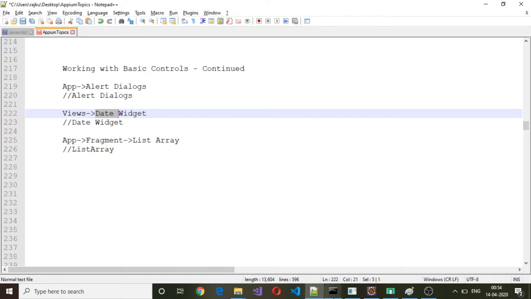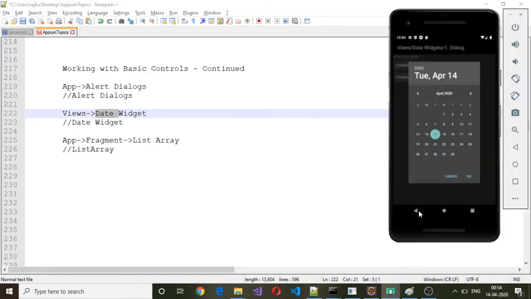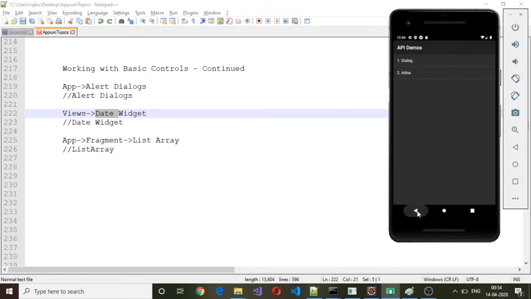For the list array, we'll go back and click on app, fragment and list array. Okay, so this is a list which is similar to any of the list which we have clicked before. Okay, so what I will do is I will get the items from this list array. Okay, so I should be getting all these.